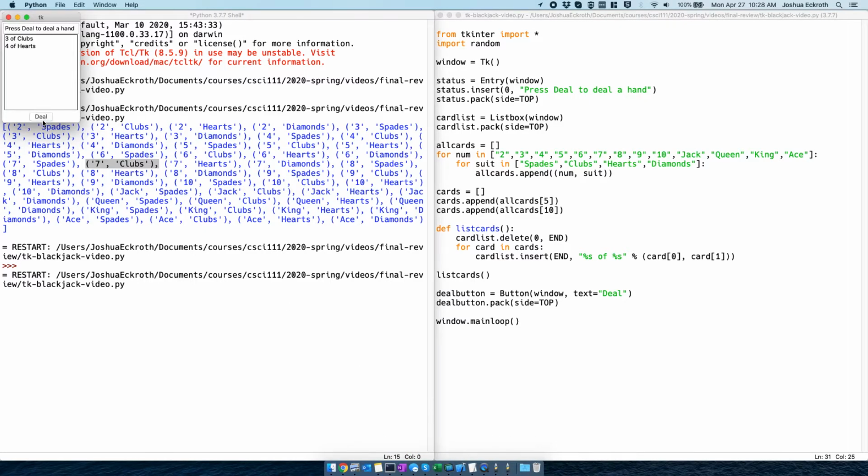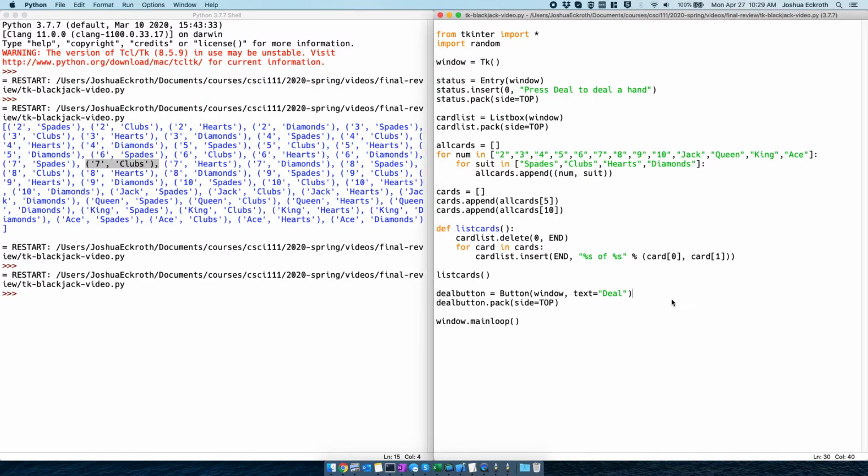There's my deal button. Now I want to do something when I click it, which is I want to choose 2 new random cards to go in my list. So to make a button do something when you click it, you say command, and then you have to give a name of a function. So let's make a function called deal. And dealing means all the cards are taken out of my hand.